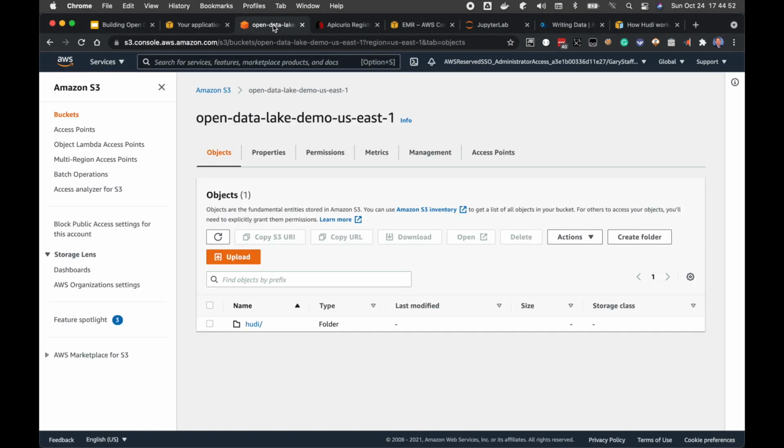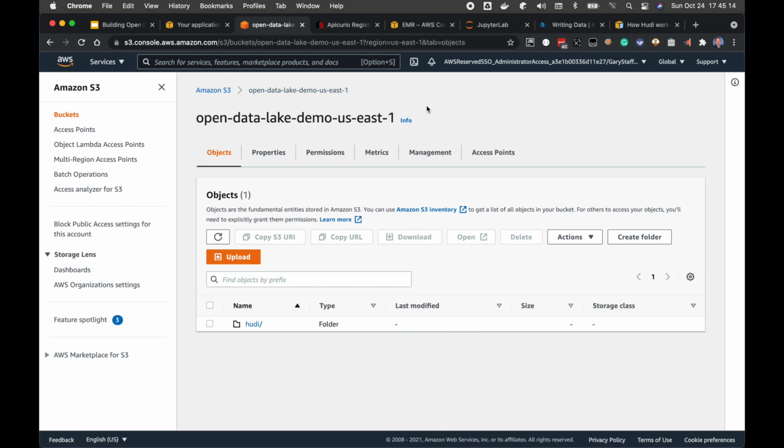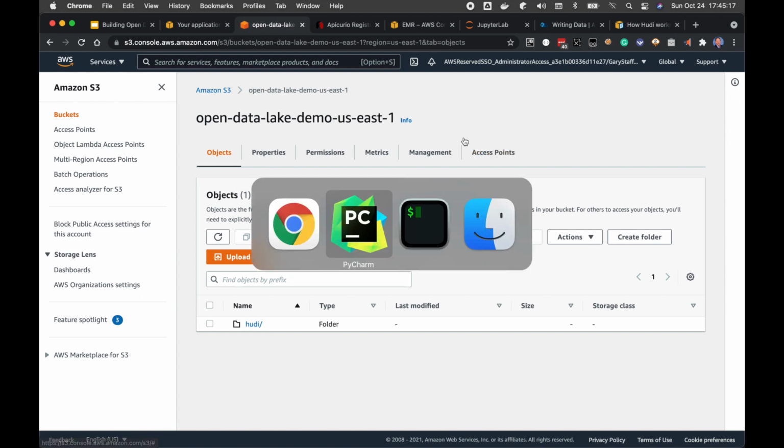Also, Amazon S3, let me just touch upon that. I have an Open Data Lakes demo US East 1 bucket. This is going to be our data lake, and I've also put my configuration files for Hudi in there. Once DeltaStreamer starts running, it will pick up some property files from this bucket. So I'm going to use this S3 bucket for both my configuration and my data lake.